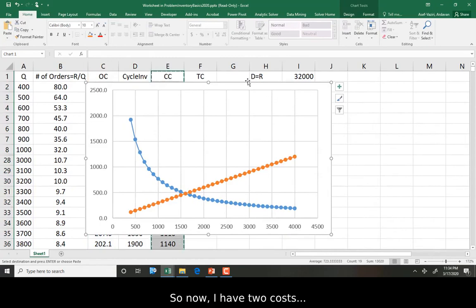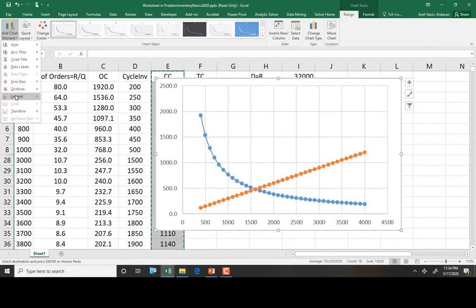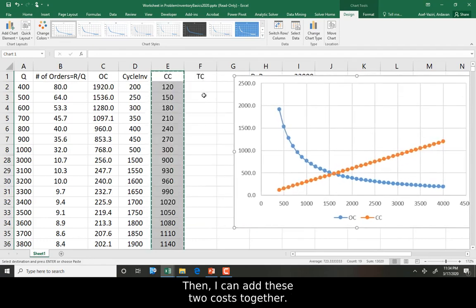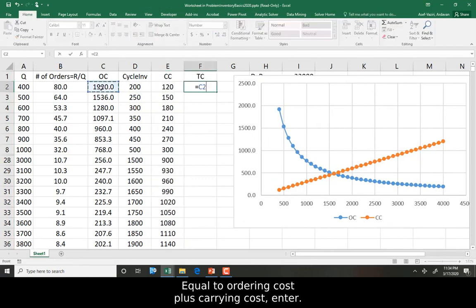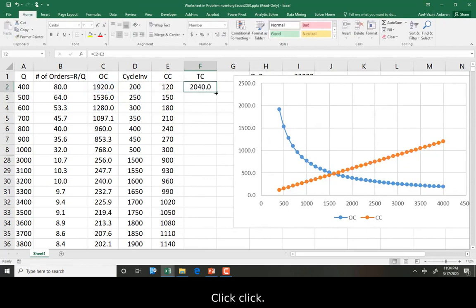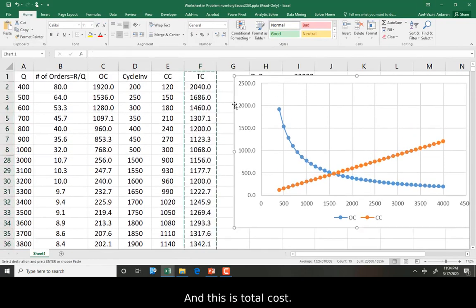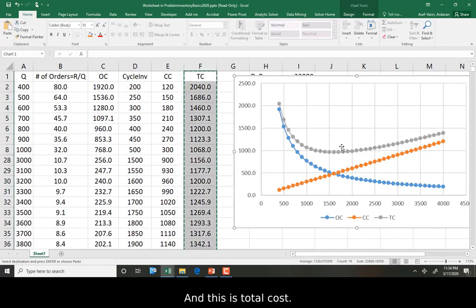So now I have two costs. This orange is carrying cost. If I order large amounts, this carrying cost goes up, and this blue is ordering cost. They work opposite to each other. Then I can add these two costs together. Equal to ordering cost plus carrying cost. Enter. Click, click. Copy. And paste. And this is total cost.